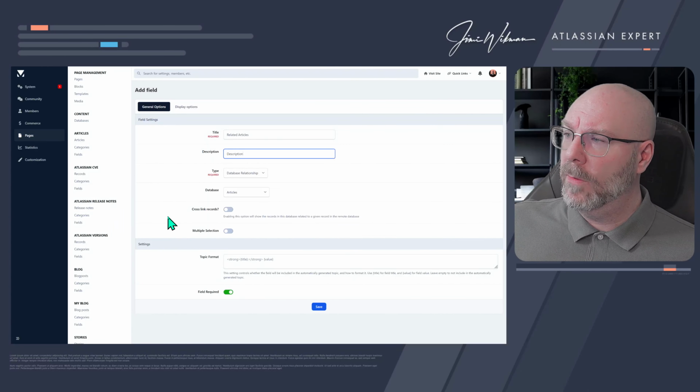But if I want it, it can also show up in the article. So then I can have a cross-link here. Then it will show in both places. And this is really good if you want to have a very simple way to cross-connect different things. And you can select multiple ones, so you can select any article that you want, and you can have multiple ones that show up.